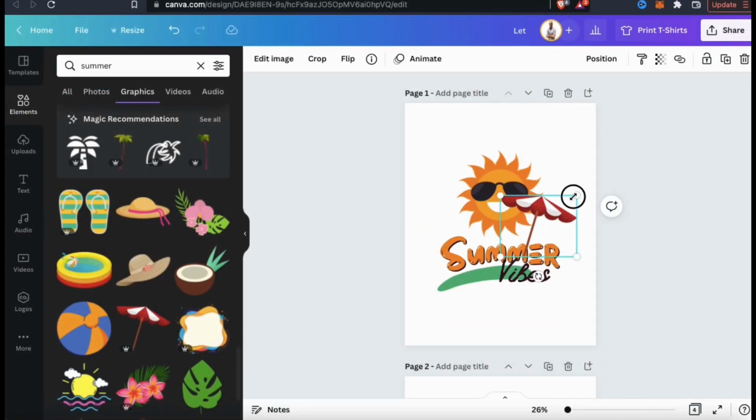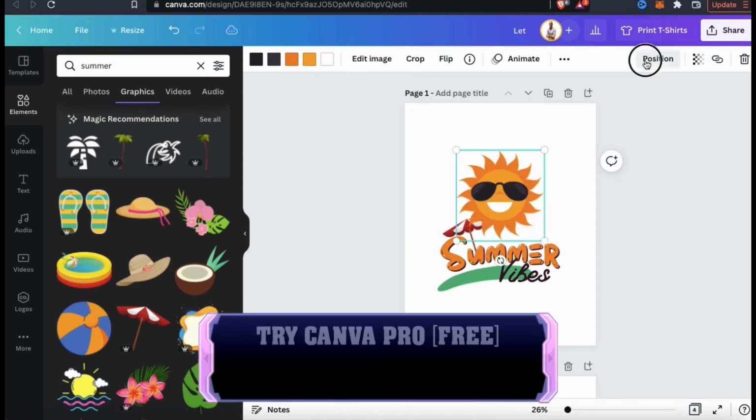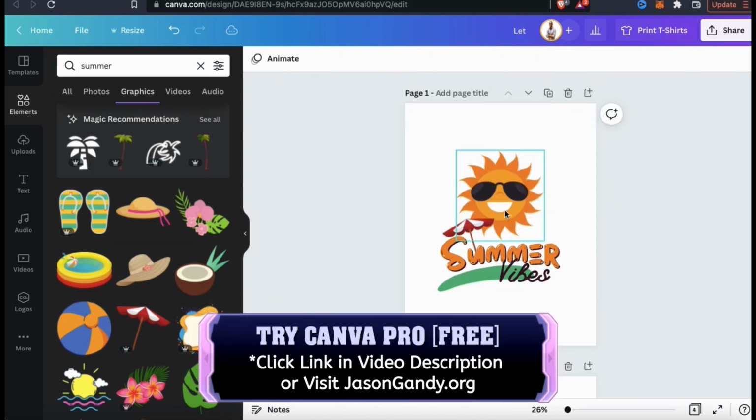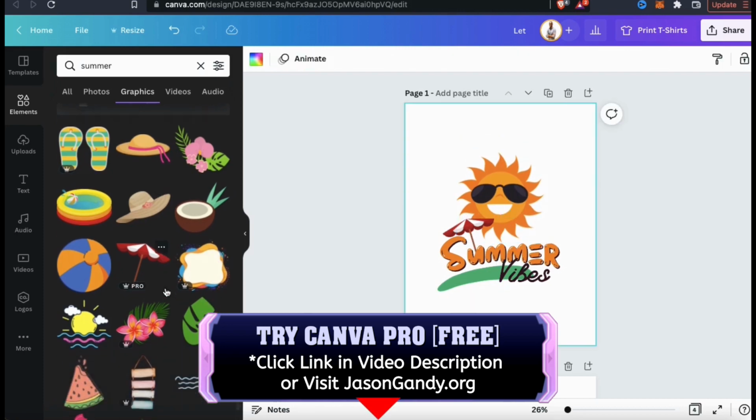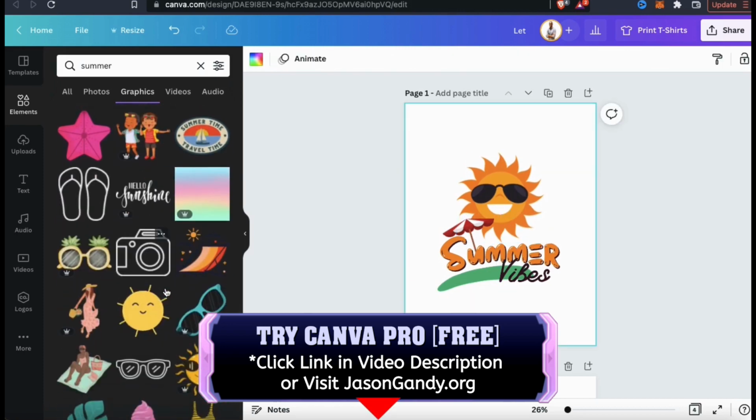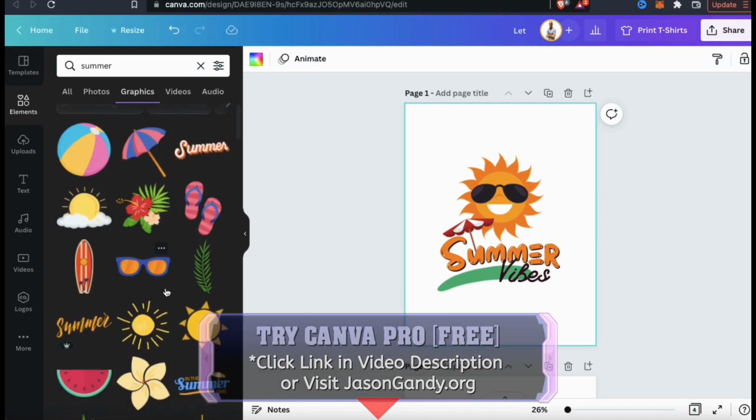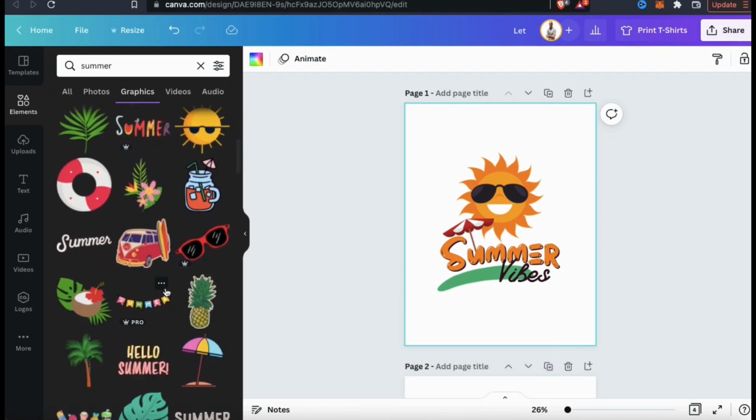For my product template, I've already created a design using Canva Pro. I use Canva Pro to create almost all the designs that I upload to Printful. Not only do they provide you with thousands of t-shirt design templates, but also tons of tools and features that you can use to create your designs.